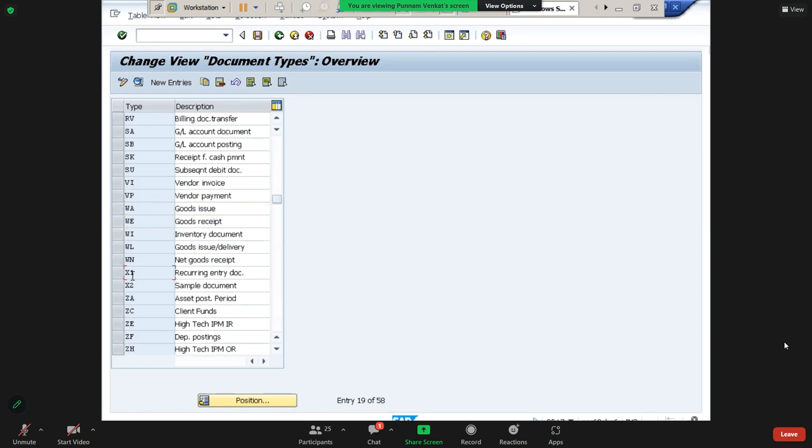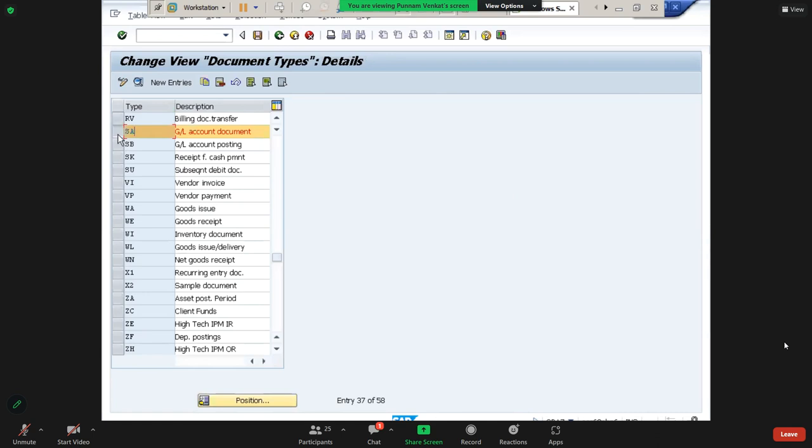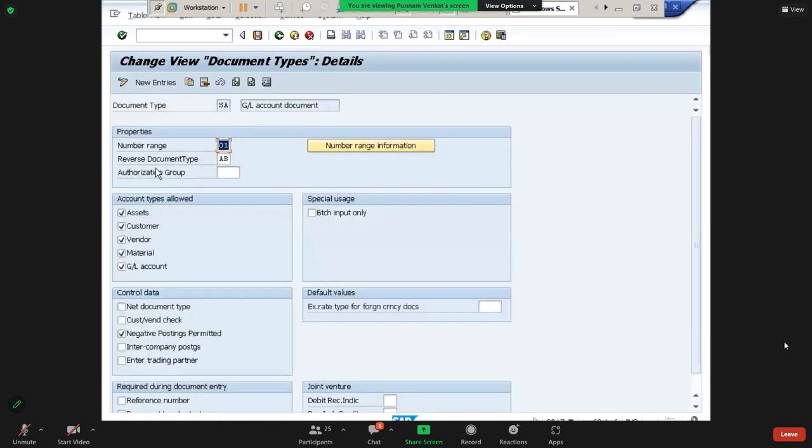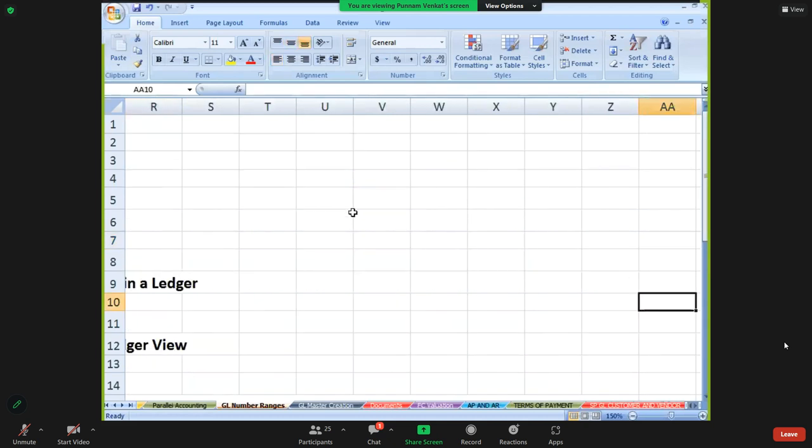Now we want the SA document type. What is the purpose of SA? GL accounting document. Document means accounting entry, so GL accounting entry postings. What is the number range? Two digits, 01. This we will discuss later. What is the standard document type? SA. Double click on this, and here you can find number range 01. SA01.